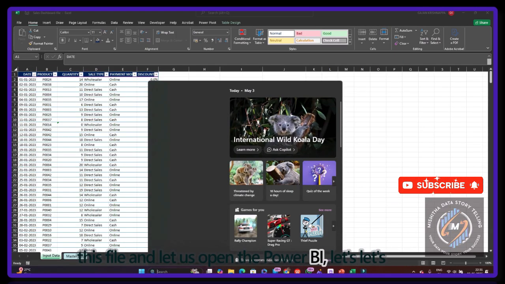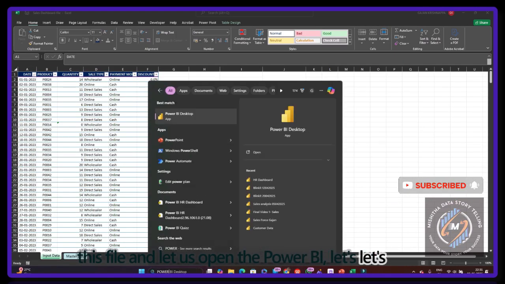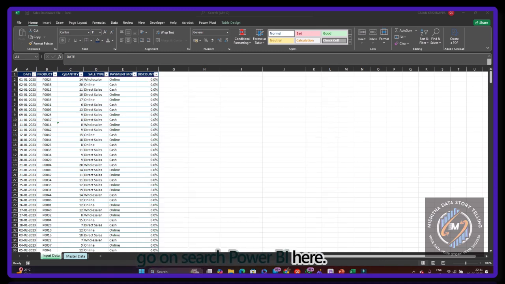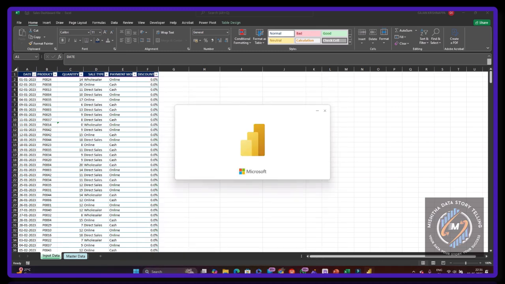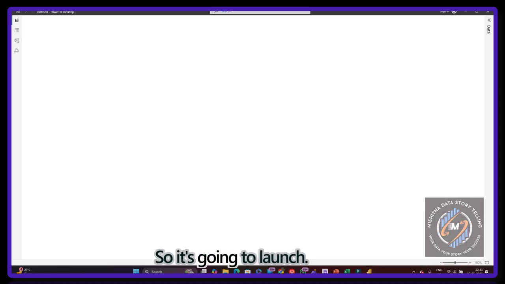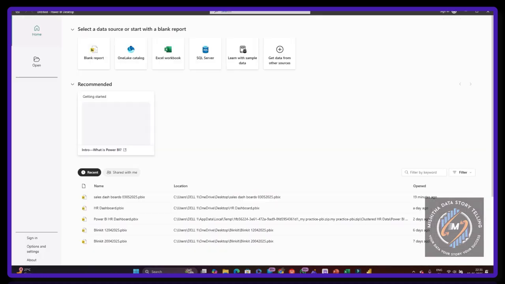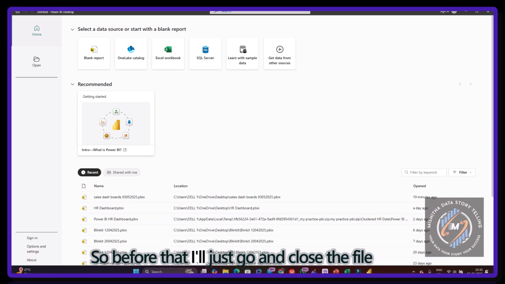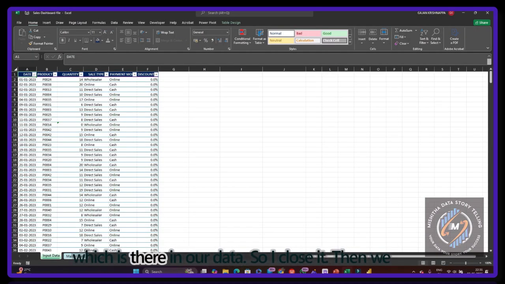Open the Power BI. Let's go and search Power BI. Yeah, so it's going to launch. Before that, I'll just go and close the file which is there in our data.